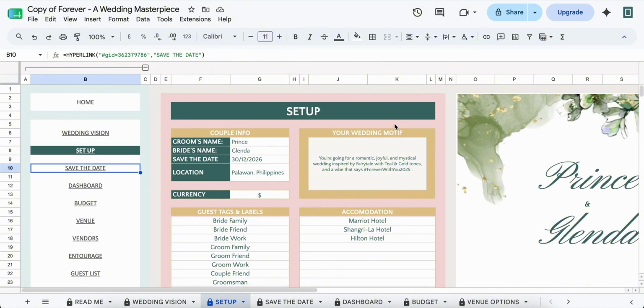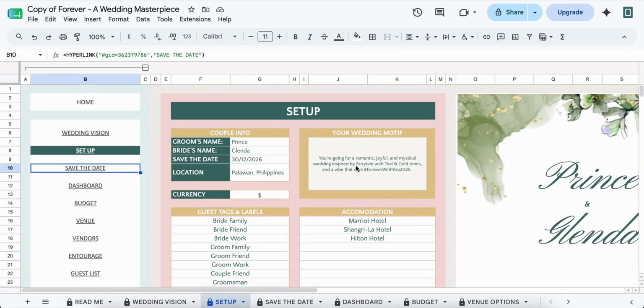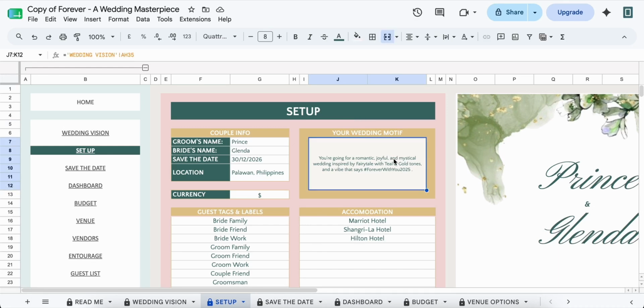So in the setup page, you can see basically what you inputted in the Wedding Vision earlier. It just summarizes it. So it says here, you're going for a romantic, joyful, and mystical wedding inspired by a fairy tale with teal and gold tones, and a vibe that says forever with you 2025. Sometimes, actually most of the time, your suppliers will ask about your wedding motif, and it gives them an idea on how to help design your wedding for you. So you can just tell them about this.